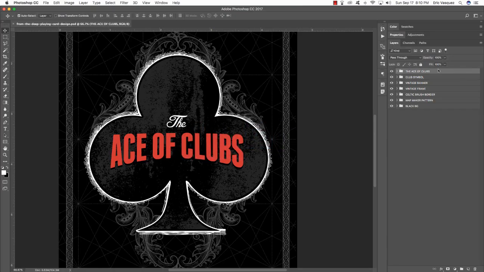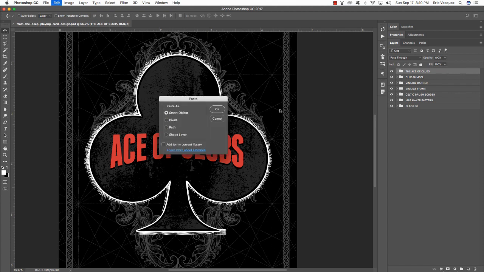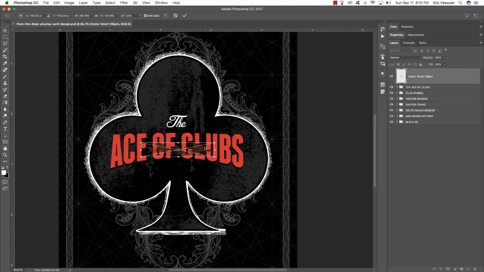Click on your Ace of Clubs group folder so that you have your topmost folder selected, and then press Command V and paste it as a smart object. And now I'm going to make it a bit larger, so hold Alt Option and Shift and drag out to scale it outwards from the center. Hold Shift and just drag it down a bit.